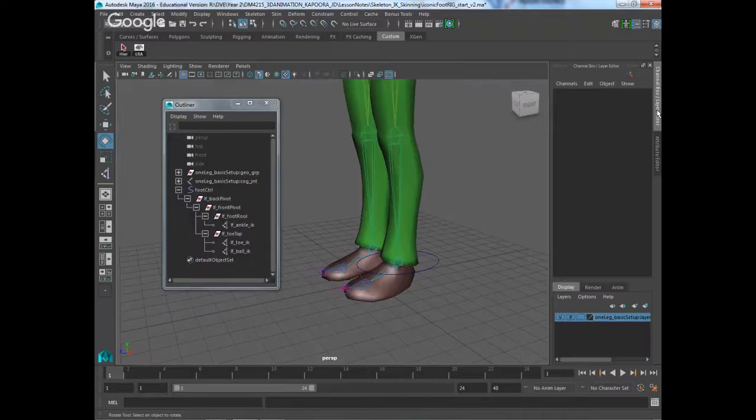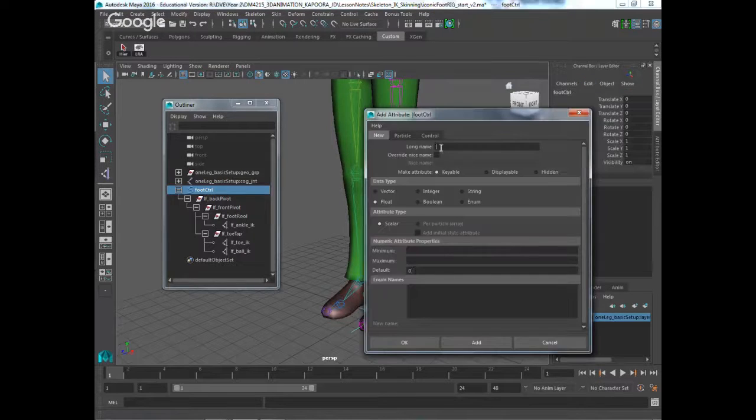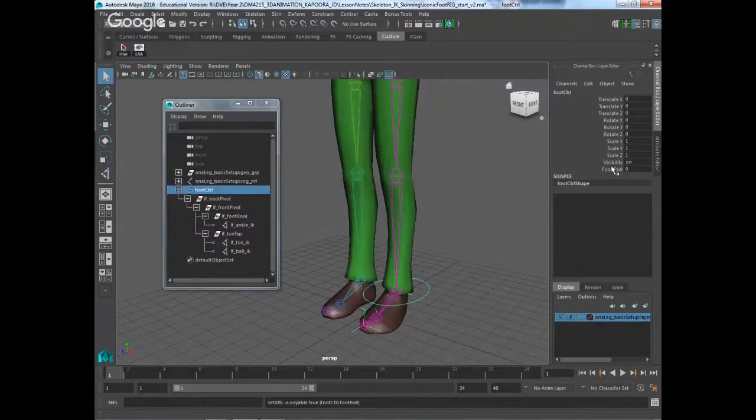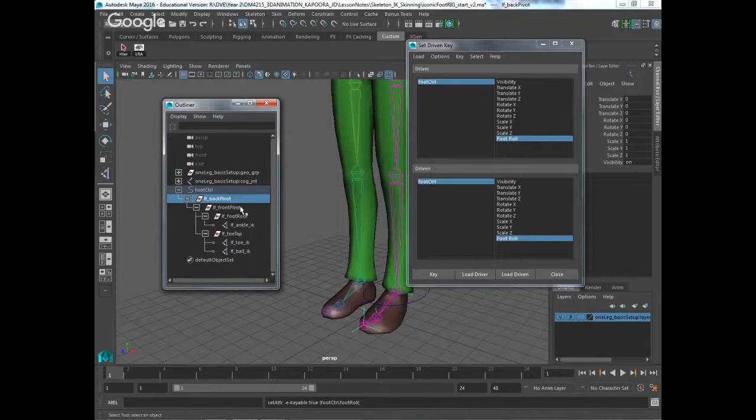What we want to do next is select our controller and add an attribute called foot roll, with -10 as a minimum and 10 as a maximum. Obviously, this attribute is a driver. I will give you the time to do it and load it. Select it, open set driven key, and load the driver. Select the foot roll attribute, and the driven attributes will be the back pivot, front pivot, and foot roll. Load driven.